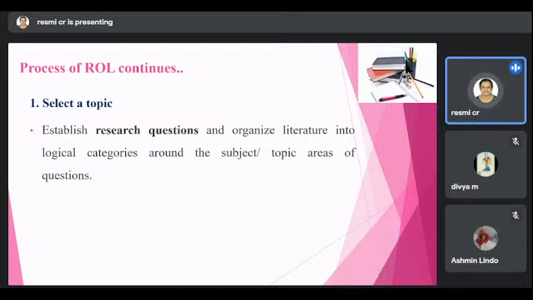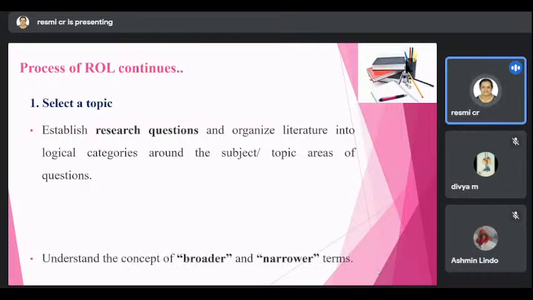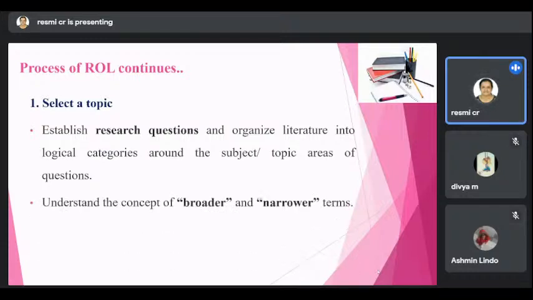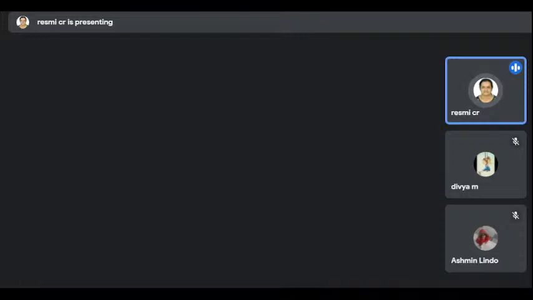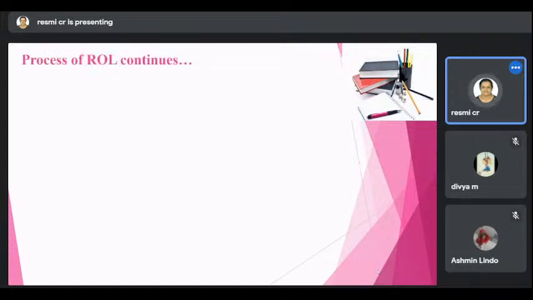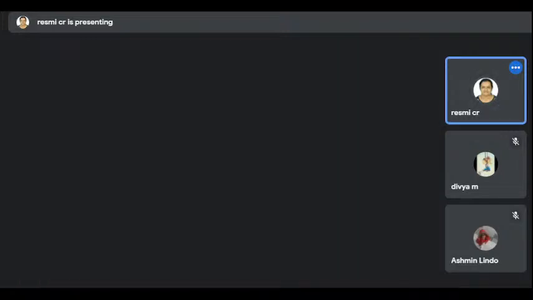So you have to make a broader topic and, at the same time, a narrower topic, a particular research question. Select a topic according to your interest, and that should be in both areas. You have to create things in a broader way, and at the same time use narrower terms for the research question. And search the literature. So begin with searching the literature.